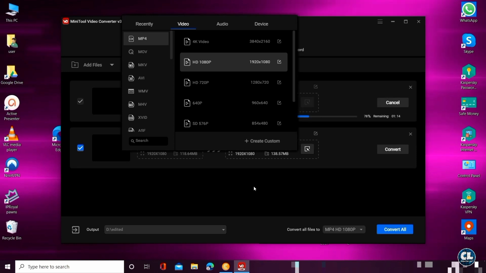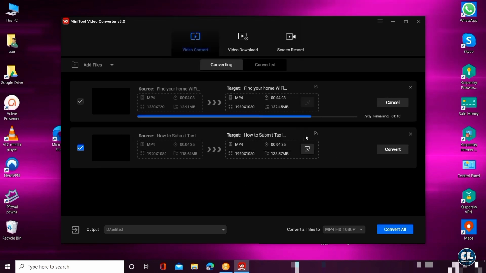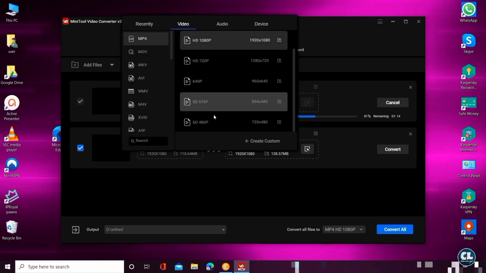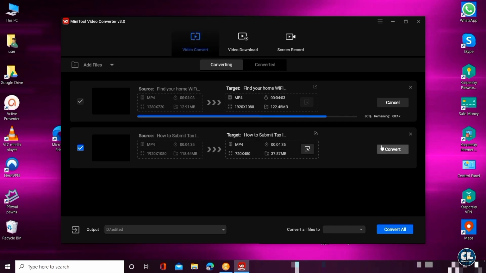Now select a necessary lower resolution to compress the size of the file, because higher the resolution, more will be the file size. And finally click on convert and you can see both the videos are under conversion at the same time.